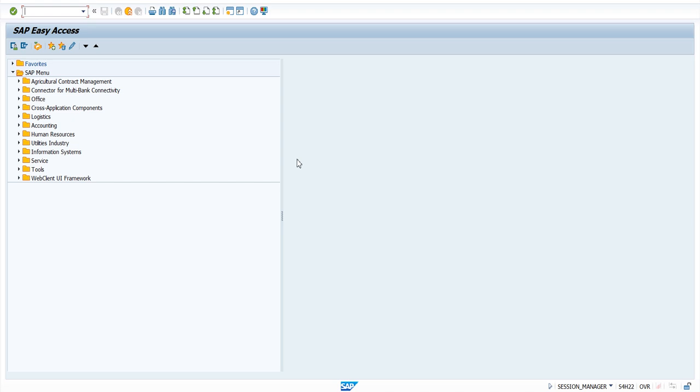So now we are entering into the backend. We are getting into the configuration part. The T code for getting into the configuration is SPRO.